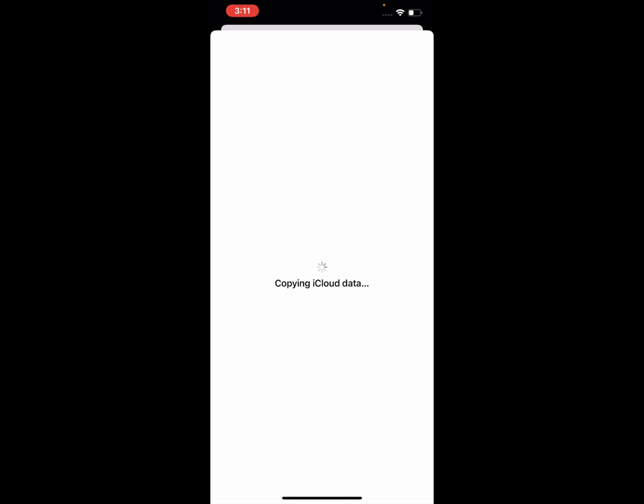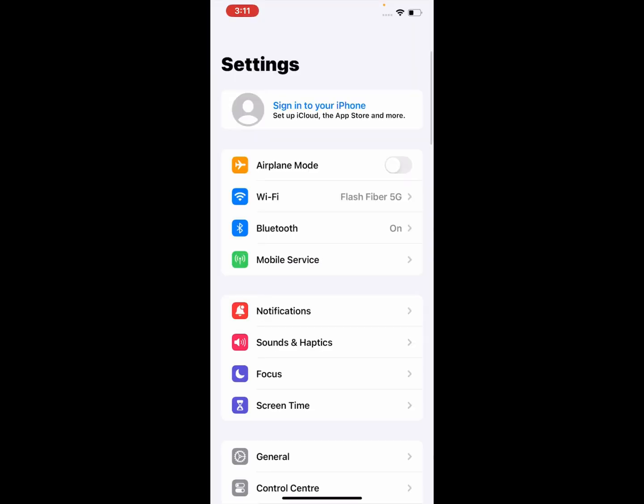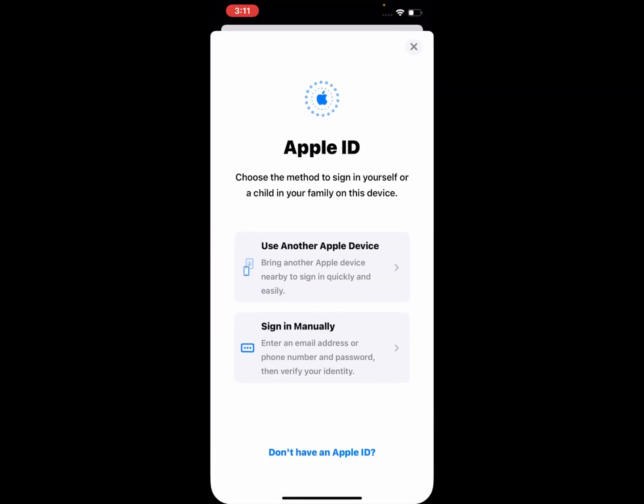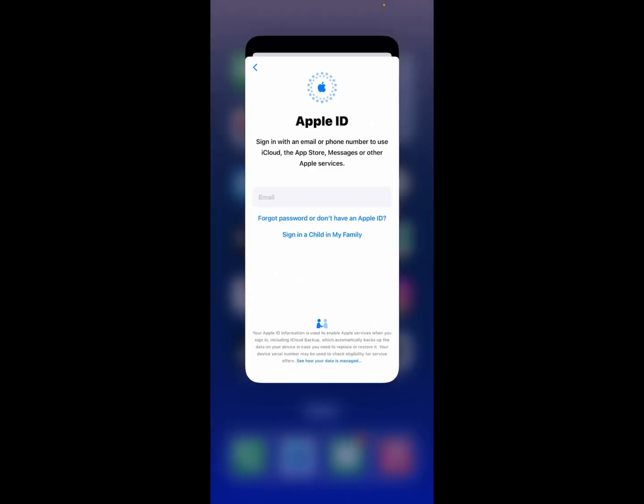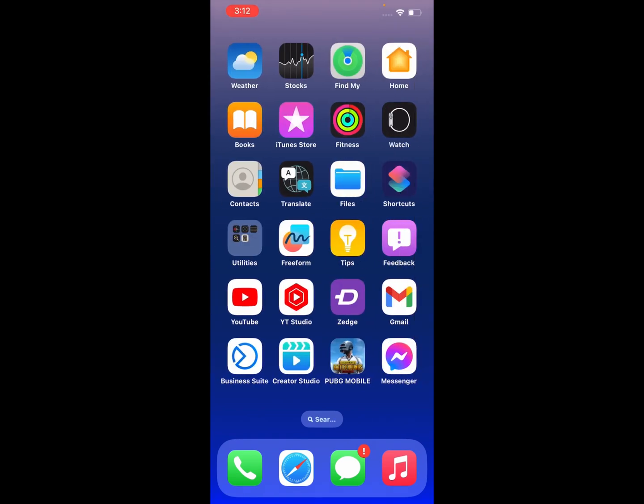Wait 5 to 10 seconds. You can see it appears on screen. Sign out Apple ID and remove Apple ID from iPhone without password, without phone number verification.